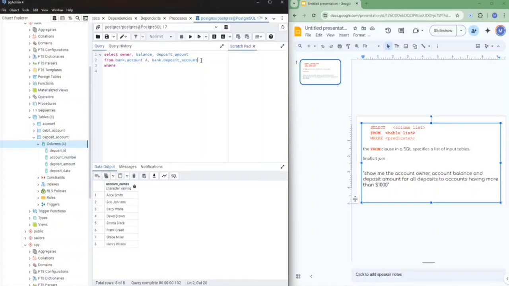And usually it suffices to write whatever you want to use as an alias just beside the name of the table. So we have bank.account A. So that means it's like saying the bank.account table will also be called table A, right? So because the owner column is in the account table, we have a.owner. So this is how we use this alias in this use case.